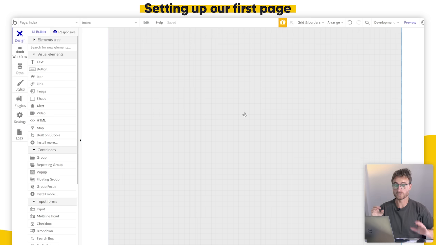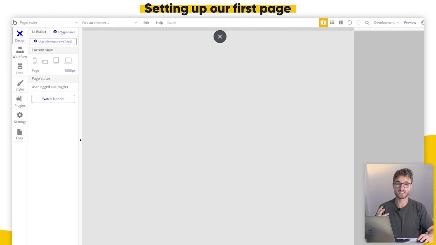There's one other small thing that I want to address before we dig into the meat here, and that is this responsive tab over here. Bubble is right in the middle of rolling out a new responsive engine. By responsive, all I'm talking about is the behavior of how your app is going to look depending on the size of your user's screen. So how your application might shrink or expand or have certain elements drop out depending on the size of the screen that your users are using. If you're watching this when the responsive engine is out of beta, it's currently in beta at the moment of recording, then you won't see this option at all.